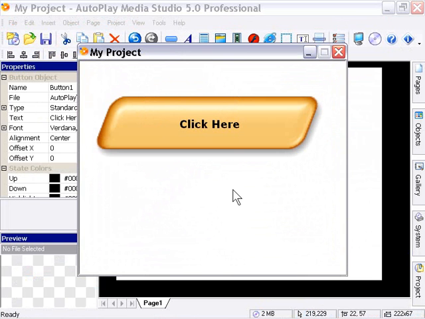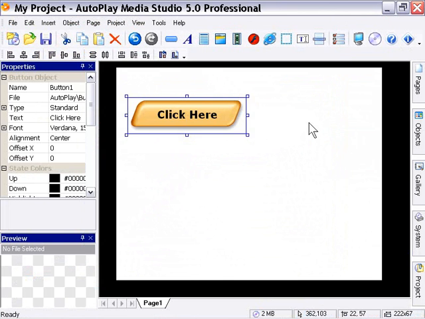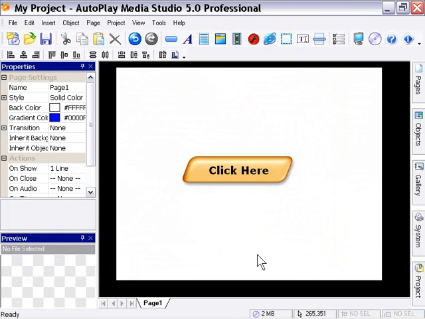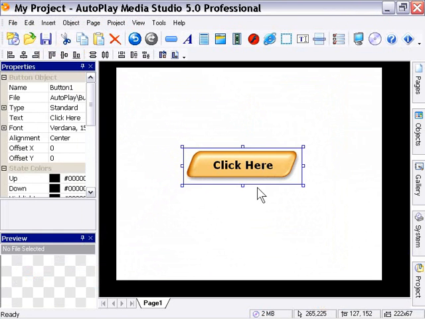Okay, so I'm going to move this into the center, and we're going to look at another thing about scaling, and that's constraining the aspect. So for example, when we scale this button, if we grab it like this and just pull it, that's not what we want.